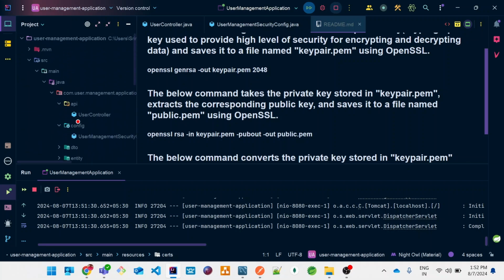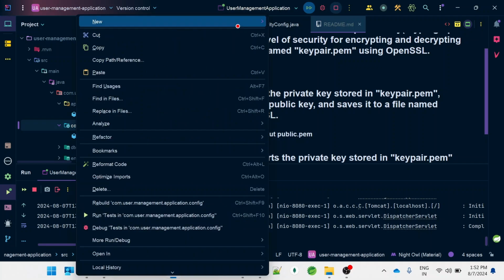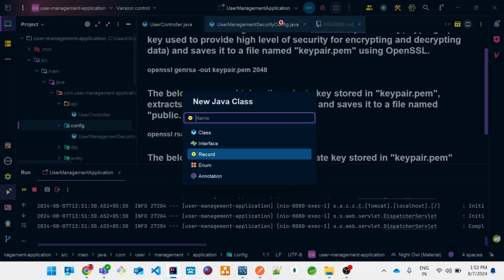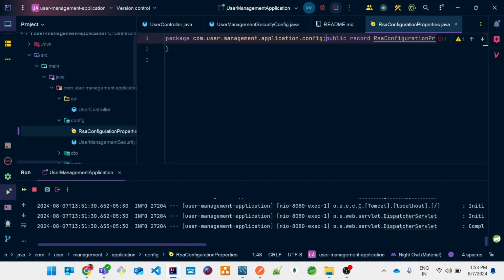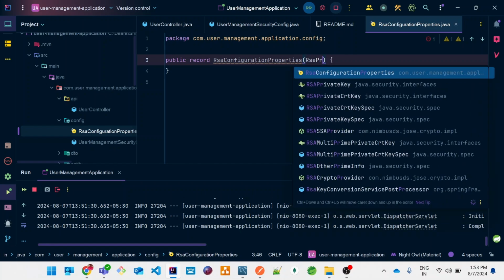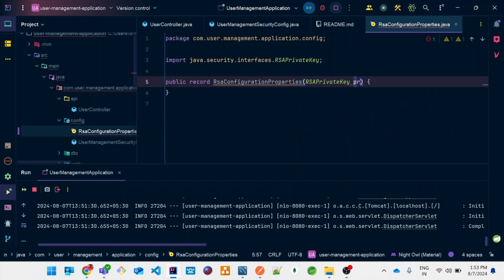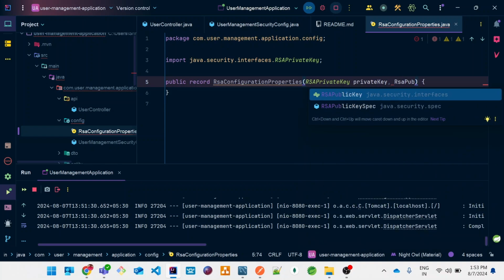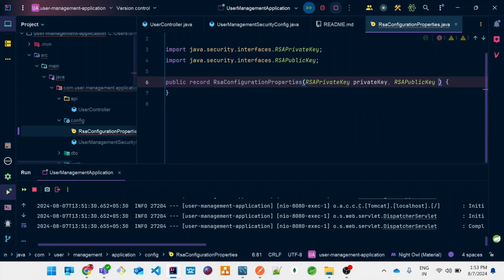Okay, so I just wanted to go to this config and create a record to define our configuration to set the private and public keys. Configuration properties. Now here I'll simply go and create RSA private key and RSA public key from java.security.interface packages.